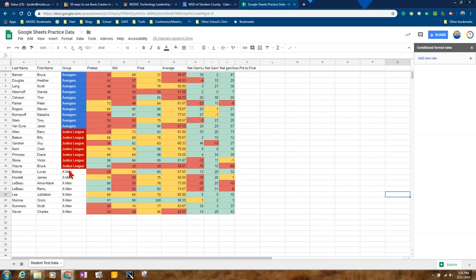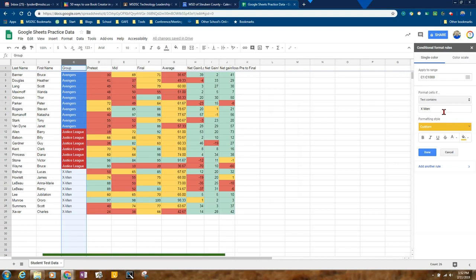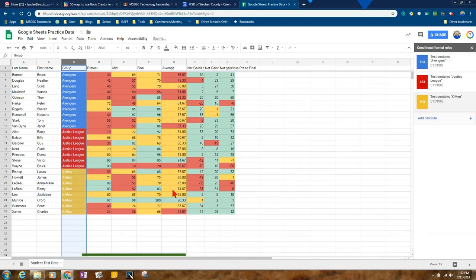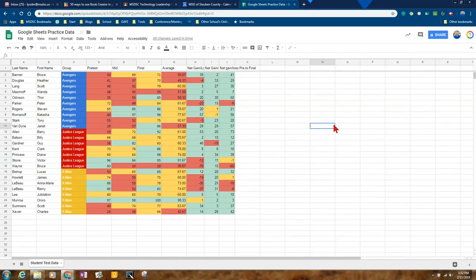But you'll notice that it messed up my conditional formatting. So I got to click back on this, go to my conditional formatting here, and adjust it so that it has a hyphen between them, and then it will conditional format them correctly. That covers find and replace, conditional formatting based off of ranges of scores, copying and pasting special, and also using the minus function in order to determine a net gain or loss.